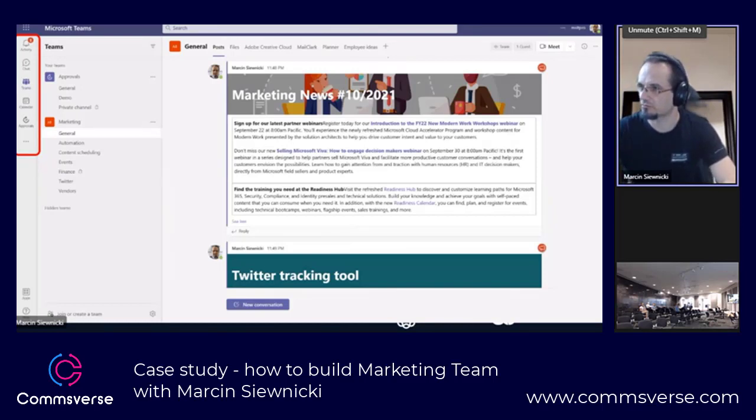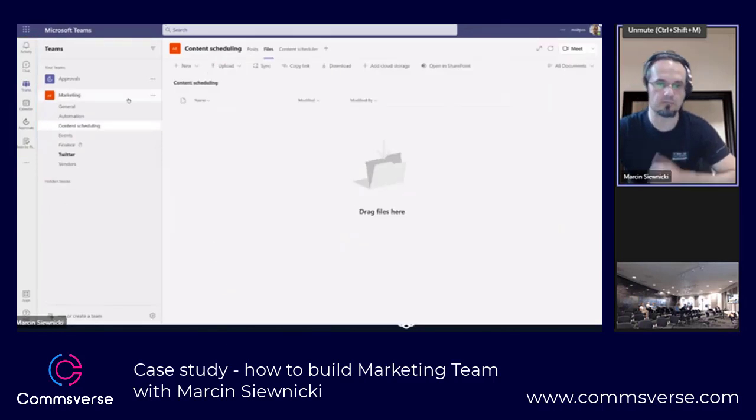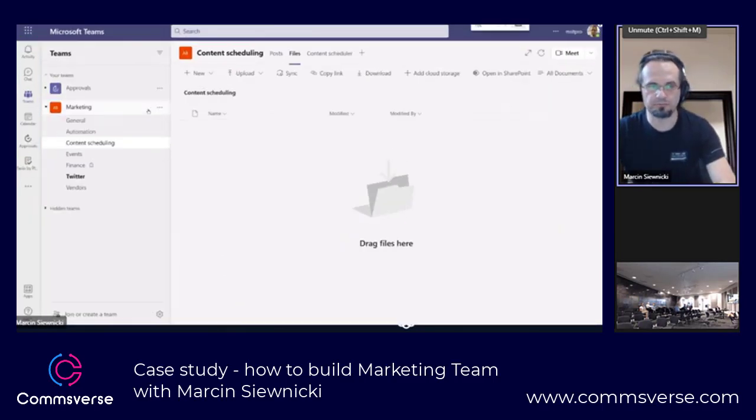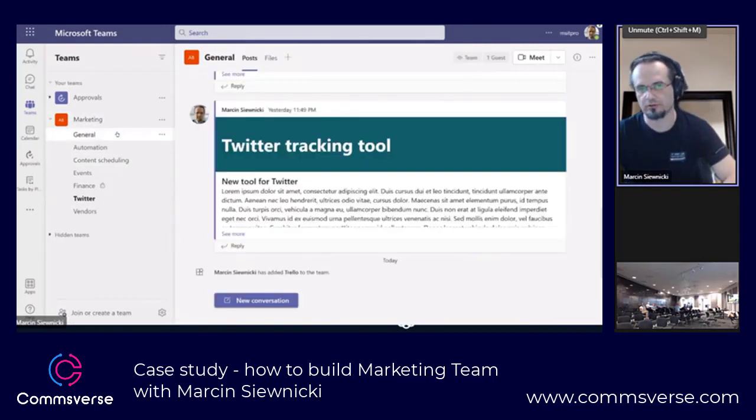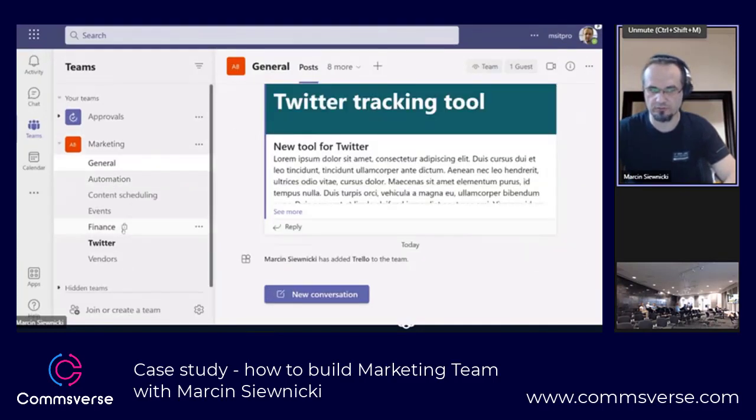Okay, so we can switch to Teams. Not this one, not this one, this one. A little bigger maybe. So this is a sample marketing team based on some of my customer requirements. There's a lot of stuff here. Of course, I created some navigation, some structure with channels.